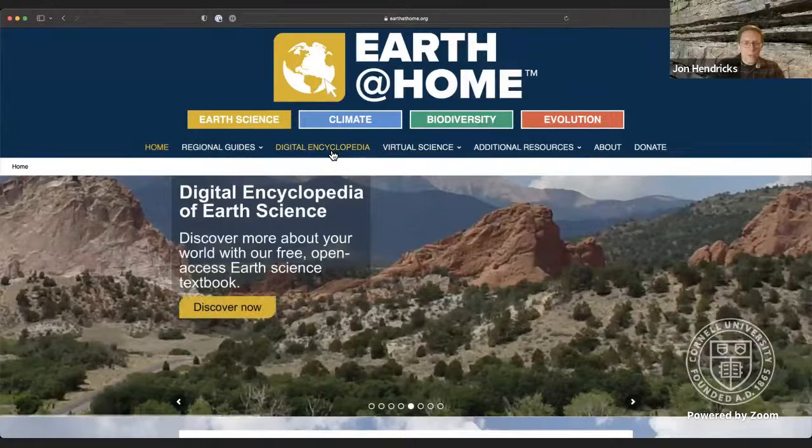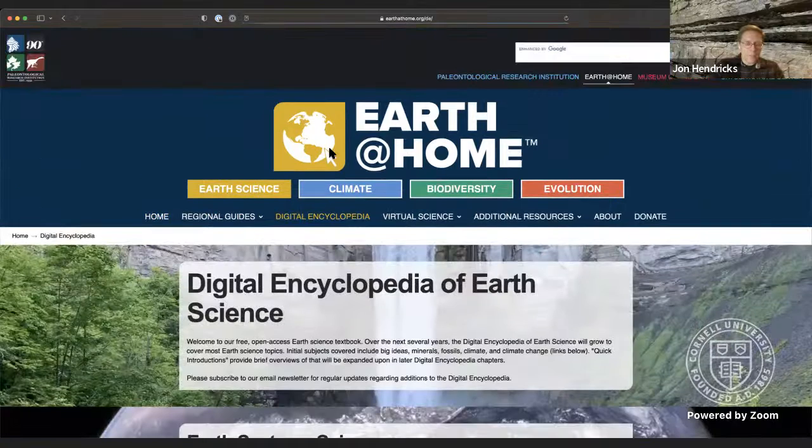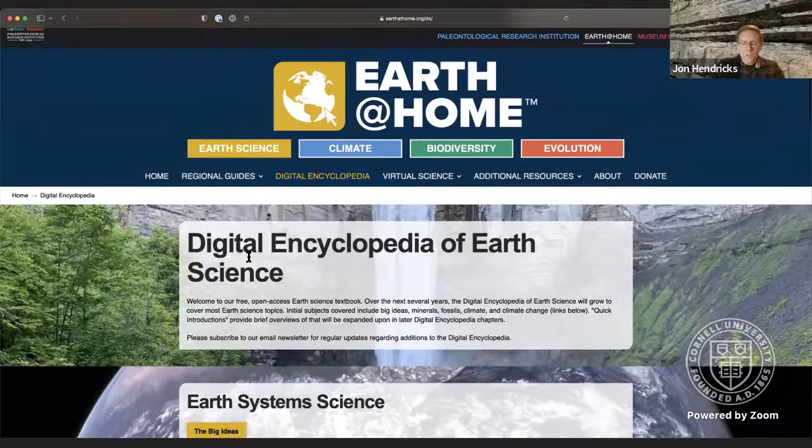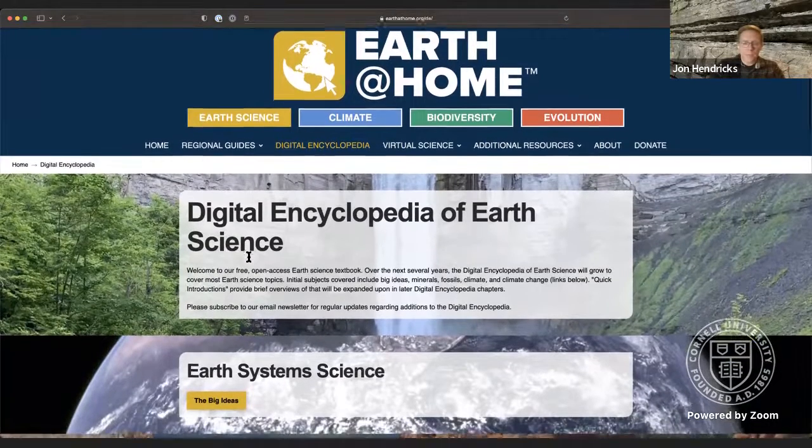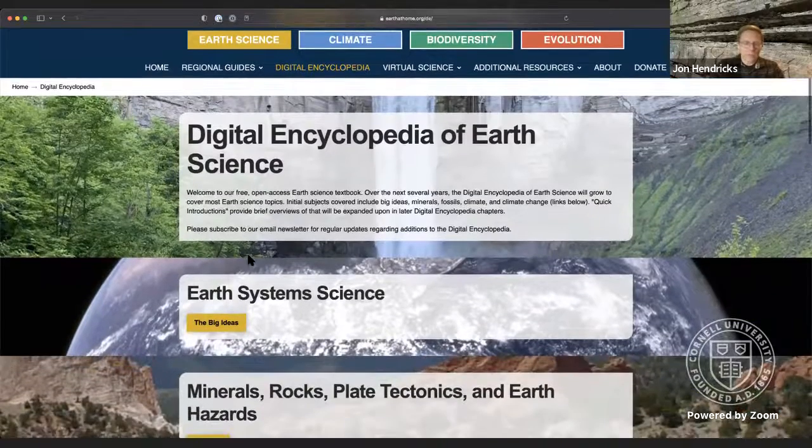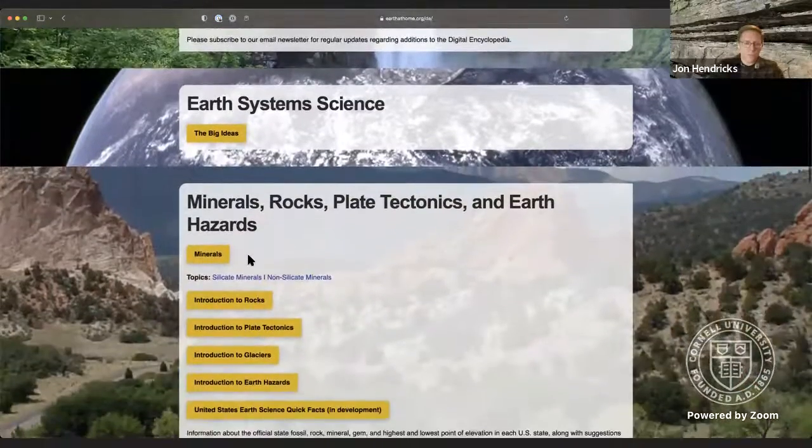So I want to start off with the digital encyclopedia of earth science. The digital encyclopedia is an open access online textbook about earth science. What that means is it's free for anyone to access. Almost all of the images in this part of Earth at Home, and more generally across the entire Earth at Home website, have Creative Commons licensing. That means you can download the images, and other than a few exceptions, which are clearly marked, you're welcome to use the images basically for educational purposes with very few restrictions.